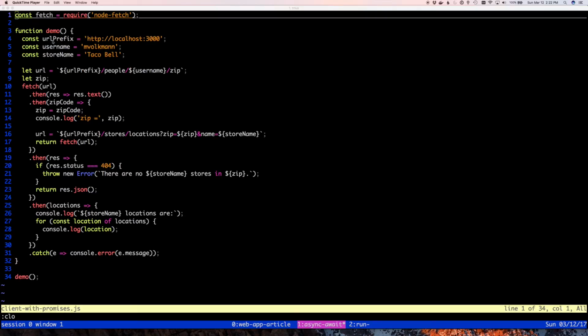So on line 8, I form the URL for the first REST call to get the zip code of that user. On line 9, I'm declaring the variable zip because I need it to be outside the scope of this fetch call. It is used in multiple blocks that are below. Then we have our first REST call on line 10.